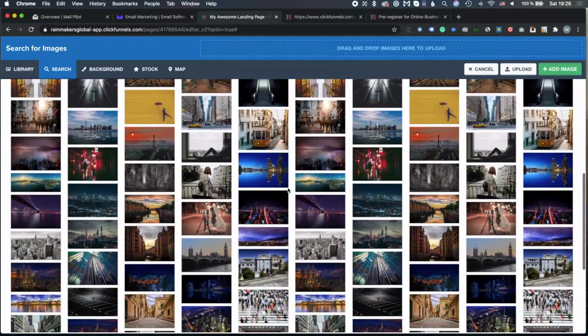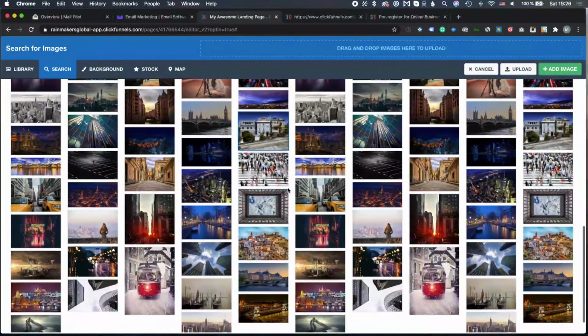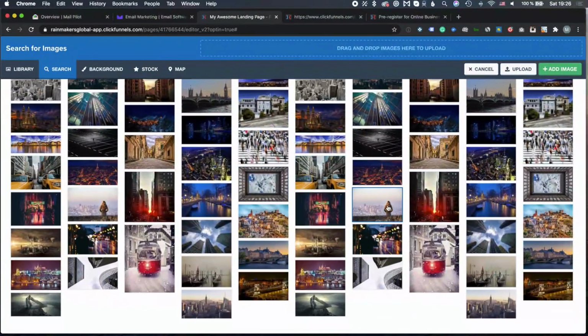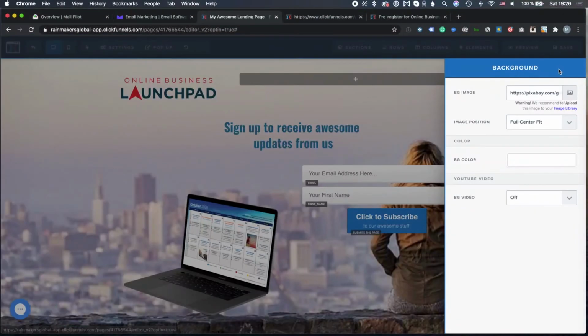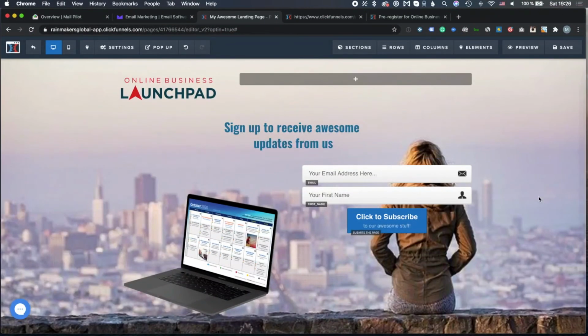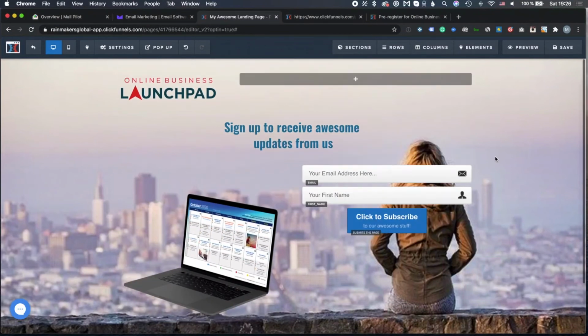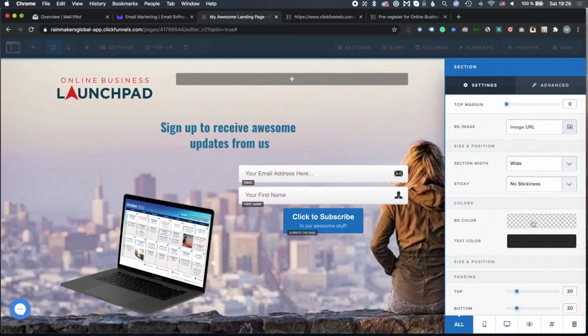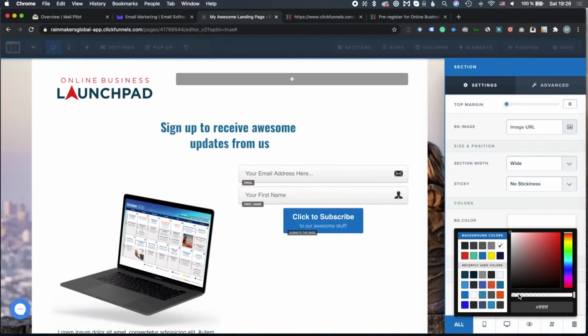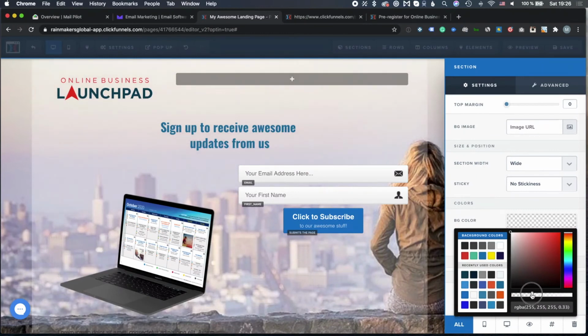And you've got all these images you can choose from, and they come free as part of your ClickFunnels account. So just select one, go add image. And now you can see I have my background image. What I can also do is click on this section, and let's say that I want this section to actually be slightly transparent. So I'll give it a white background, just with a little bit of transparency.